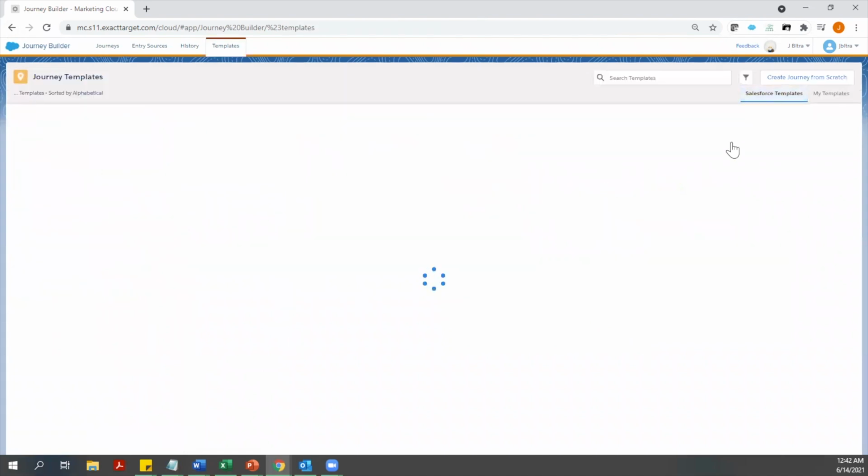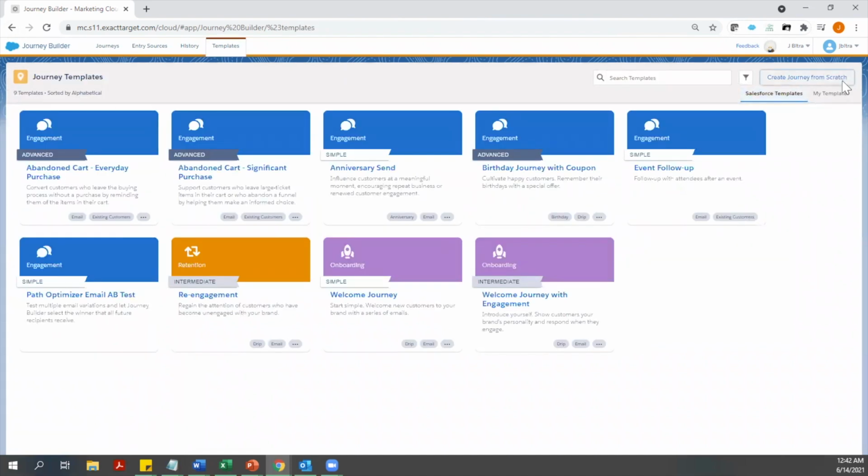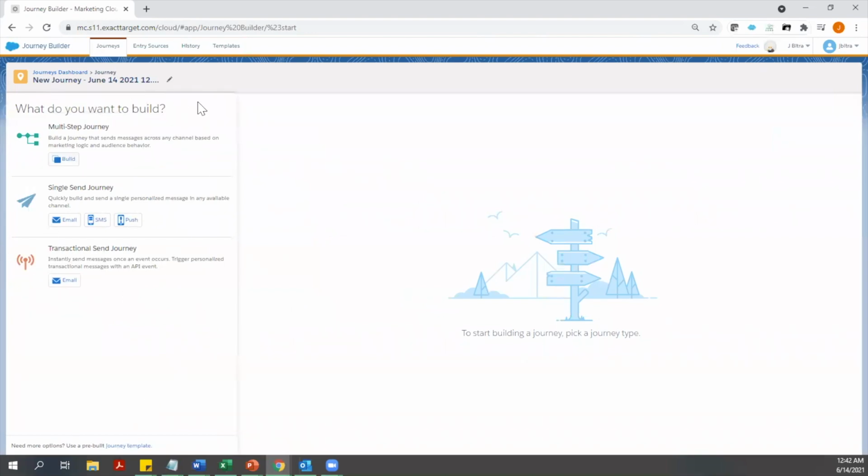Now let's go back and try to create a journey from scratch. And then you will see here the different types of journeys that we can create. The multi-step journey, the single send journey, and the transactional send journey. So let's start with a multi-step journey. We would use the single send journey only when we know for sure that we're going to use only single send. It could be email, SMS, or push. And even in the future, you're not going to include any other email, any other communications. So if you're sure, you can start with a single send. If not, if you want the journey to be scalable, you can start with the multi-step journey.